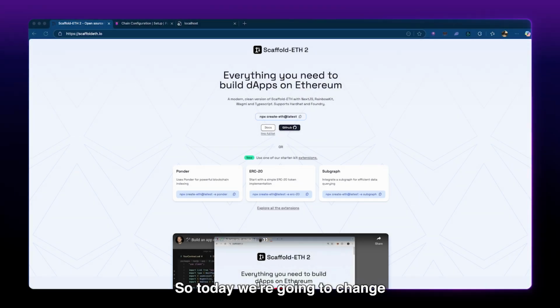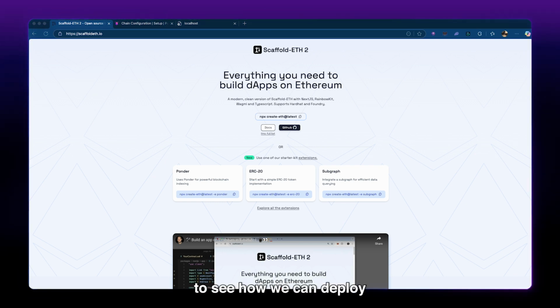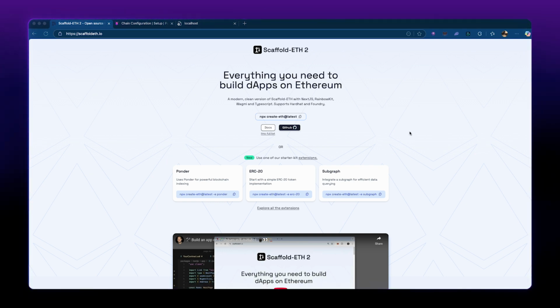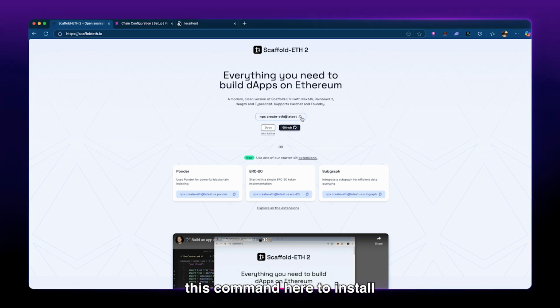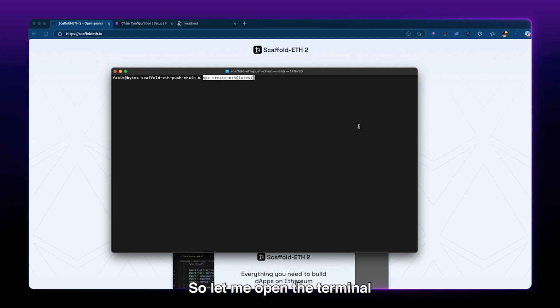Hey everybody, so today we're going to change the Scaffold-ETH 2 project to see how we can deploy and interact with contracts on Pushchain. So first, let's run this command here to install the project locally. So let me open the terminal and run this command.